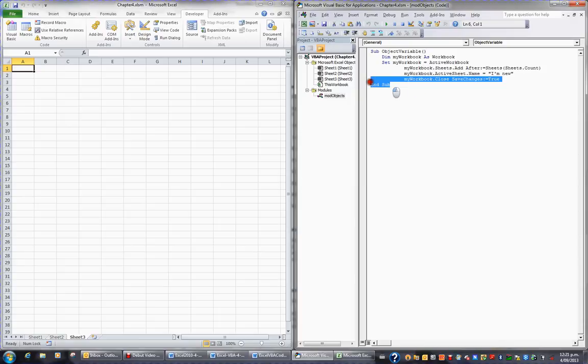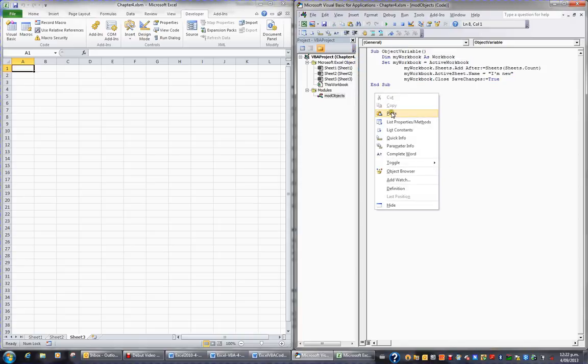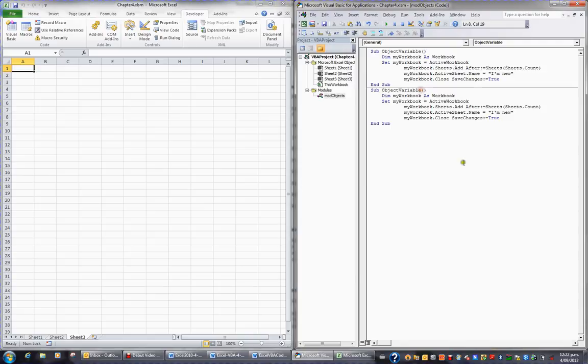So what I might do is I'll select this code here, copy it, paste it below, but I'll have to give it a different name. So I'll call it object variable 2. And to implement a with statement, I would simply press enter after this statement and say with, and then I'm going to press delete until my workbook comes up here.